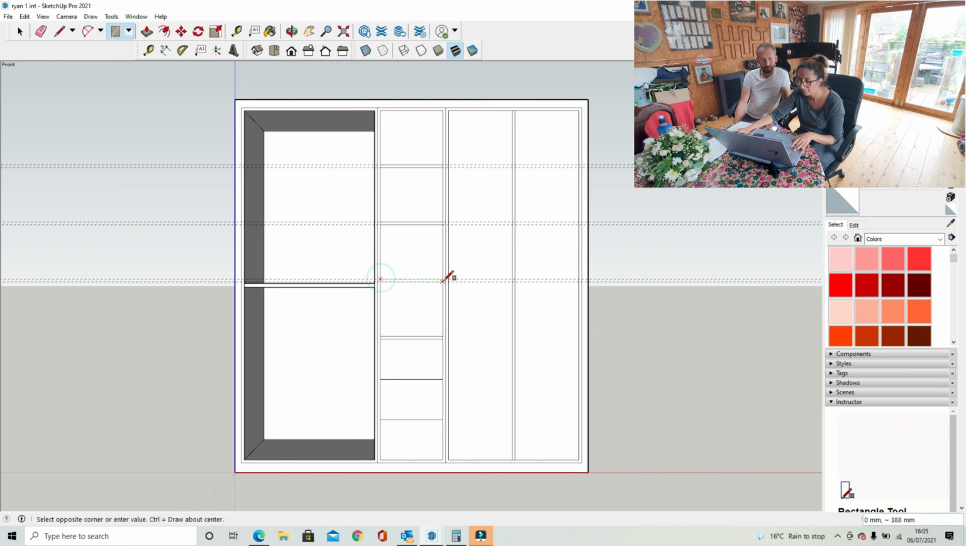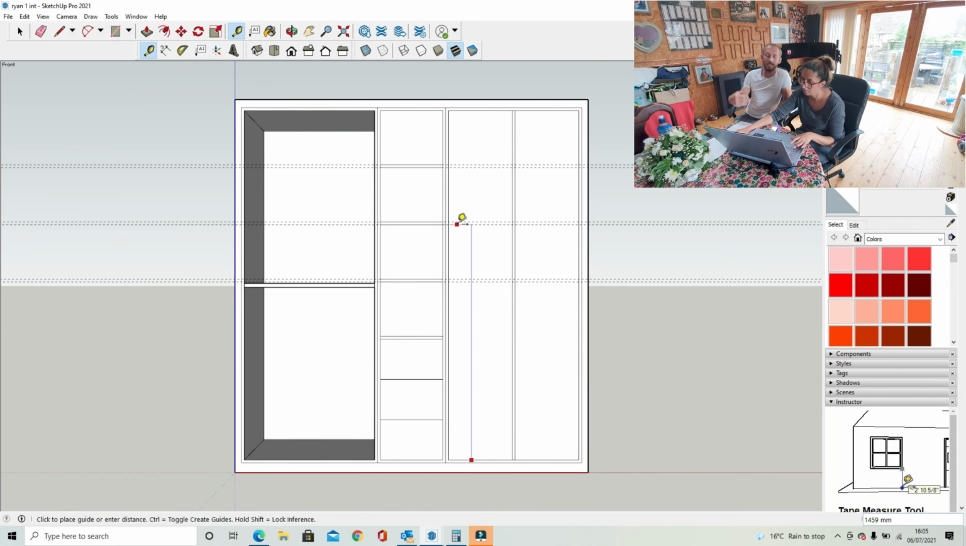And here we go. I'm not going to rub out the lines just yet because I'm going to go to this side to do some long hanging. So here we go, we're going to measure up. That's quite a good tip actually, because if you want everything to be symmetrical, keep those guides in. Yeah, exactly that. So 1459, that's an okay height for some long hanging.